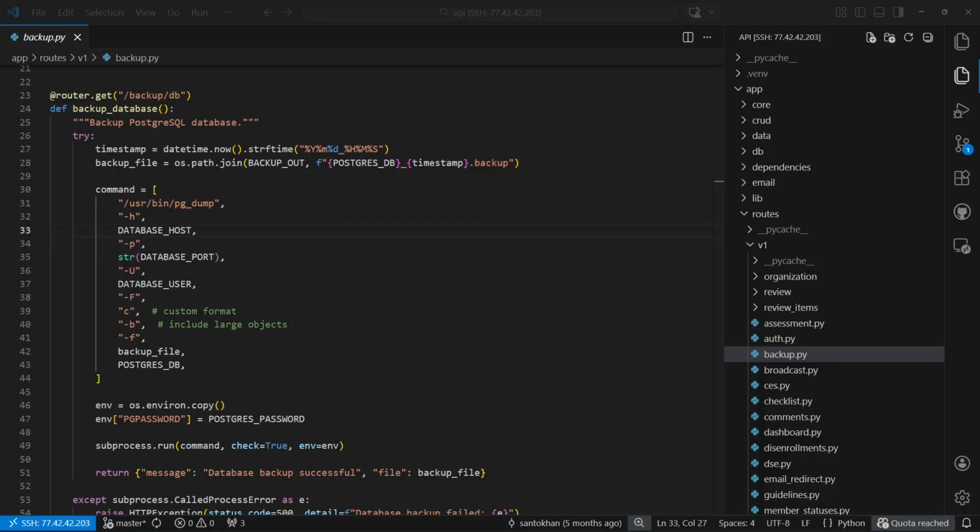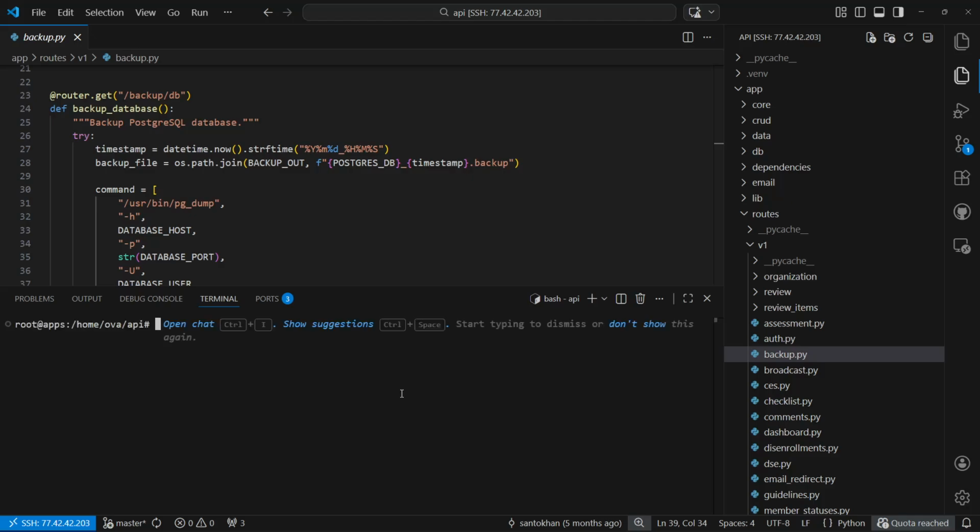Where is pg_dump located? Let me show you. On my VPS, in this directory we will find pg_dump. First of all, we need to update all Ubuntu packages with apt update.